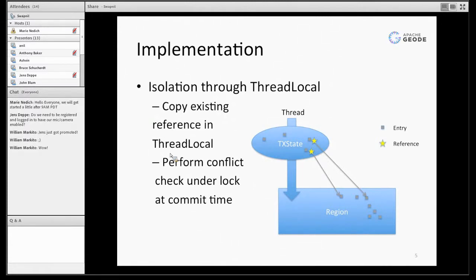Also for the repeatable read case, right? So if a transaction does a read, then we copy the existing value from the region into the transaction state. And so for all subsequent reads for the same entry, we are able to then return the same value despite the world underneath us changing.